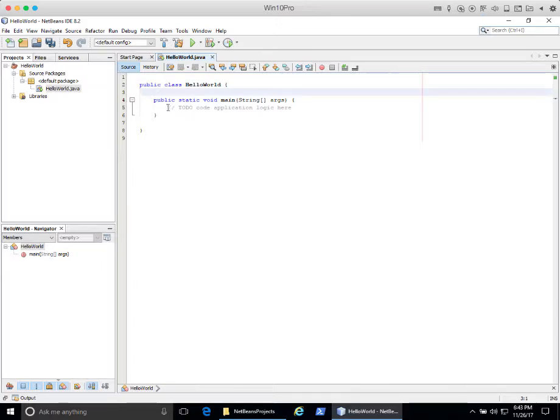Now, just to prove that I've got a working project, I'm going to type in a simple command, System.out.println, open parentheses, quotes. Notice as I type a single character, it automatically finishes things for you. So I'm going to type in Hello World, and then at the end of the line I'm going to put a semicolon. I have no red squigglies, which means no errors. I have no red exclamations.